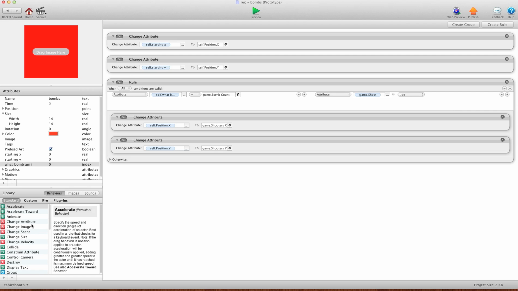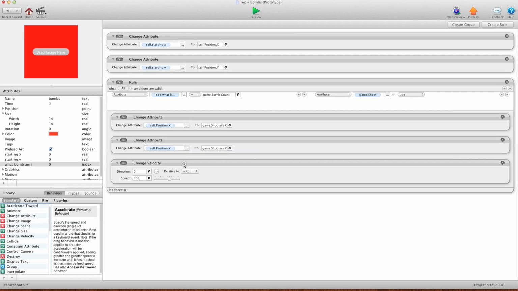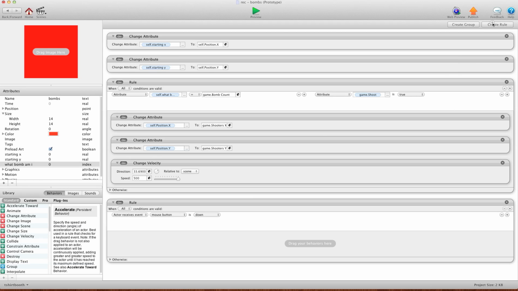And then I'm going to put in a change velocity. I don't know how you're going to shoot your bullets. This is where you would put where it's going to go. So if you were going to go to the mouse location, that's where you'd put your rules. But for the case of this, I'm just going to tell it to shoot in a semi-diagonal direction at the speed of 500 relative to scene. And that's that.